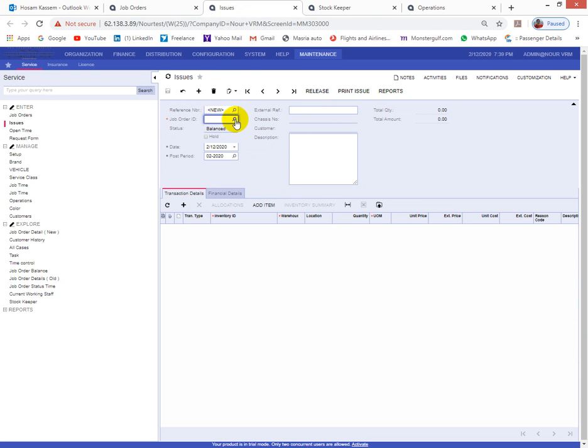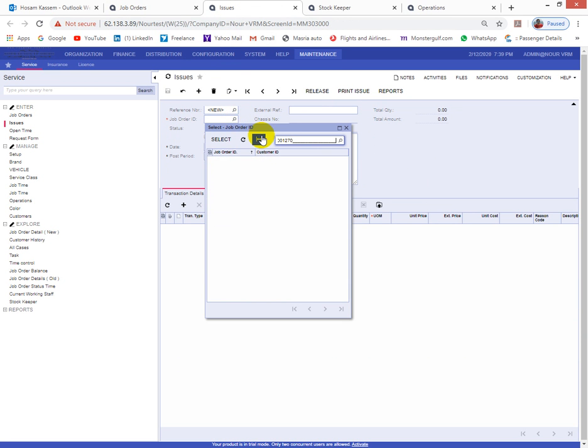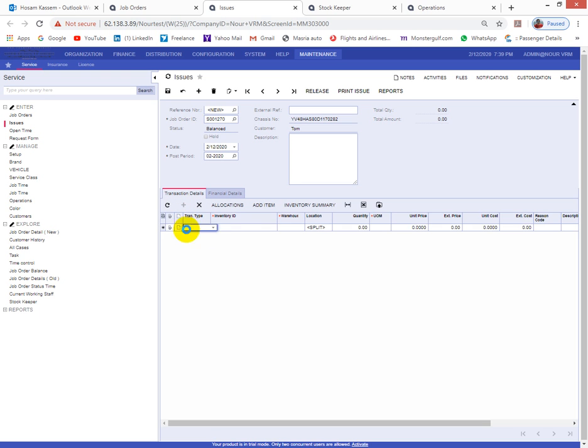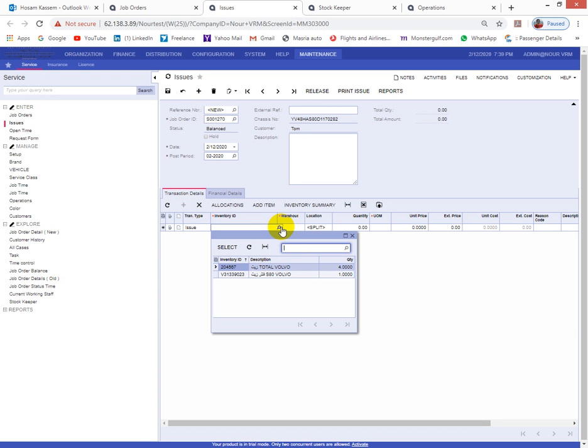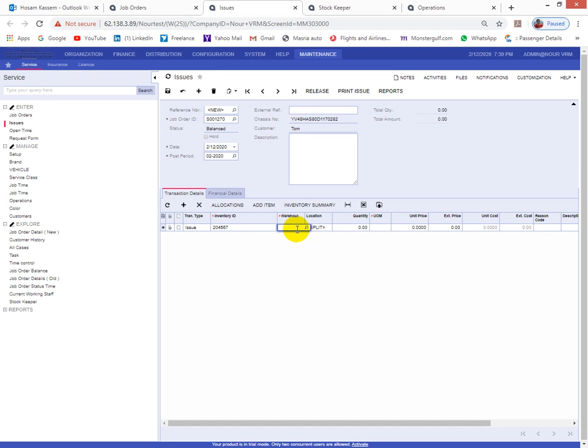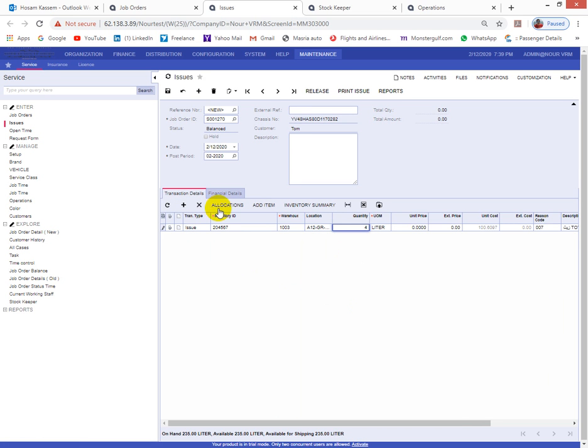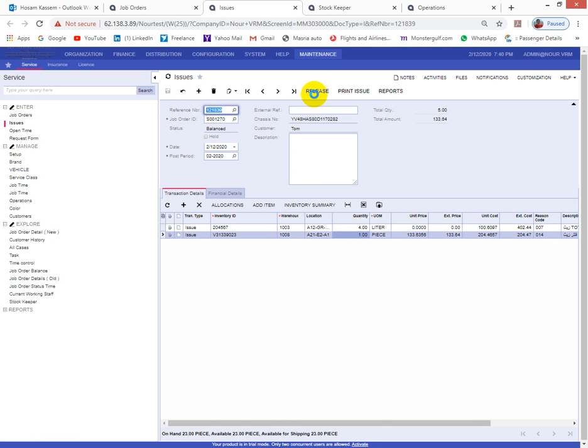Now we can go to issues and select our job. And then add inventory ID. We will find only 2 items, 4 and 1. We will select the first one, then warehouse, then quantity 4. We'll add the second one, select warehouse and quantity 1. Now we're going to save and release.